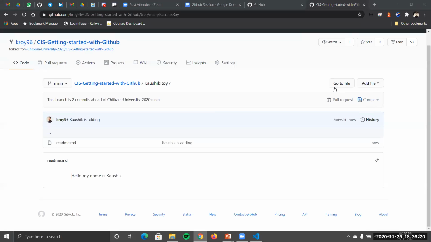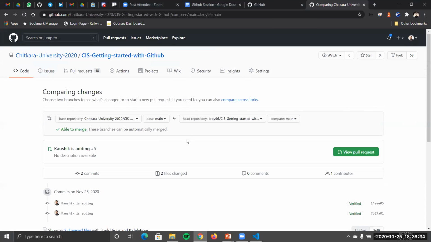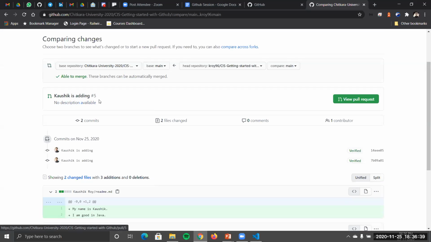Okay, I'm repeating the pull request steps. Once you have done adding the file, click on the pull request over here. You can see a pull request must have appeared. Click on pull request. Once you click on pull request, you must be seeing something like this, which says Kaushik is adding, view pull request.